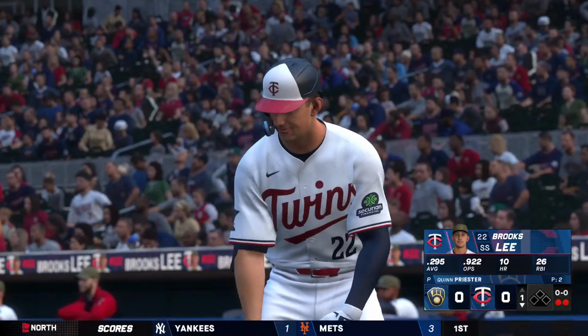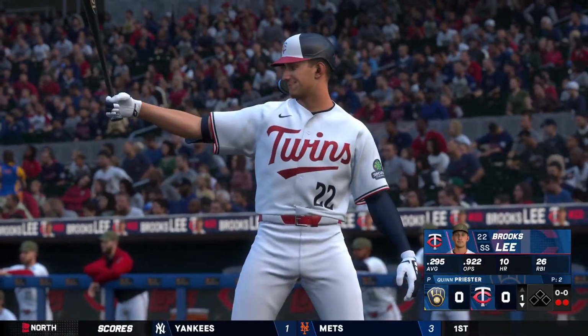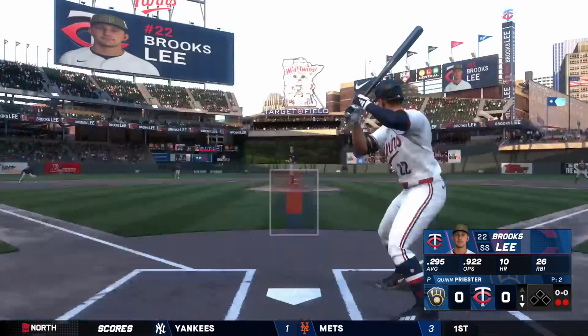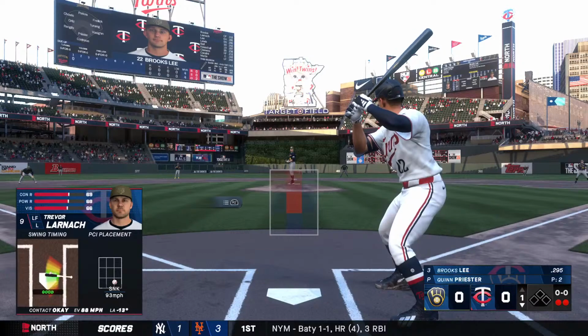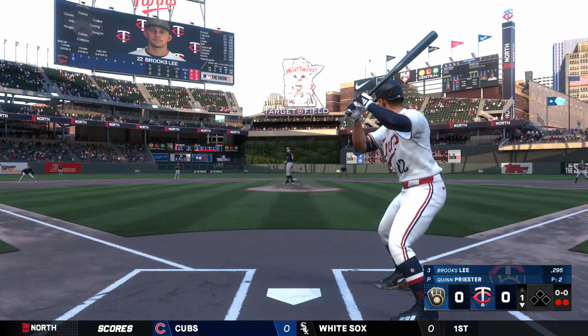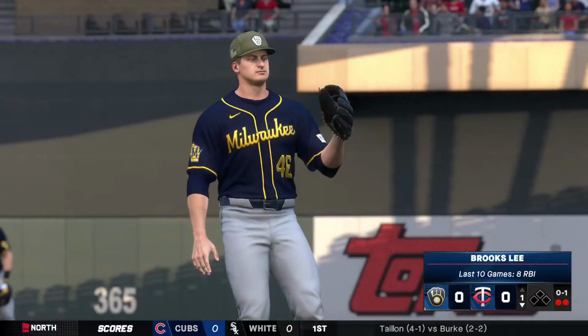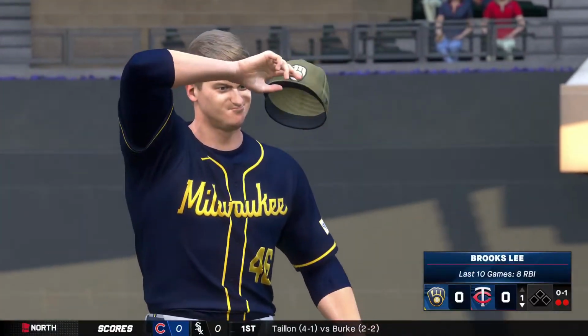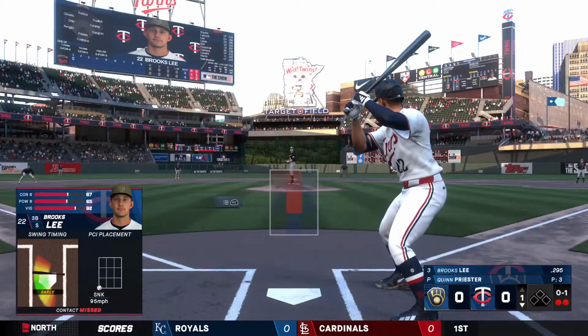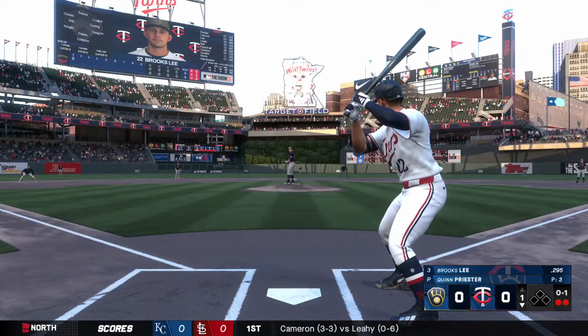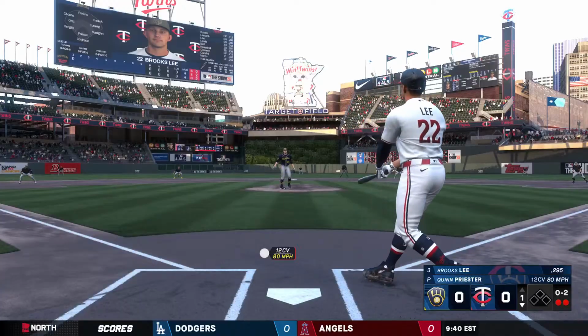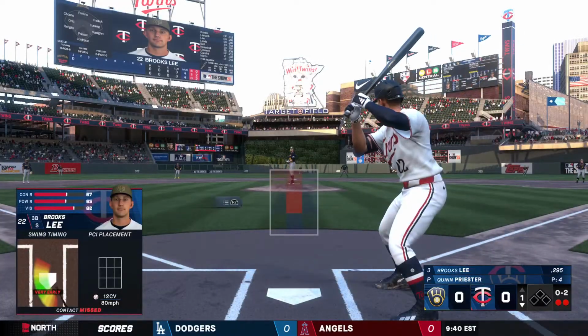Brooks Lee digs in now. Good power. Not great in the OBP department. Swing and a miss, strike one. This guy's sink has so much drop in it. It's almost like a split-finger fastball. Instead of just weak contact and balls on the ground, he gets swings and misses. Way out front for strike two.